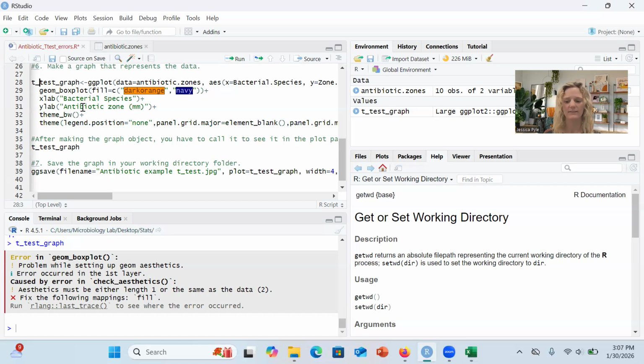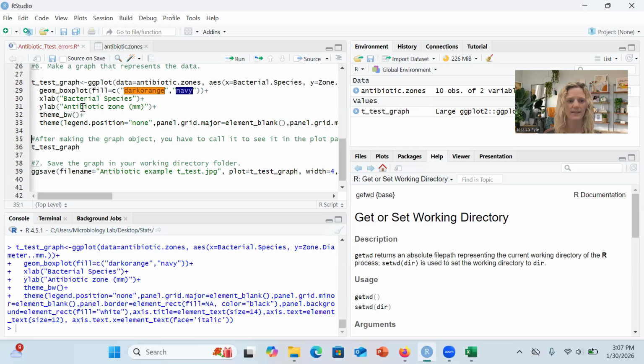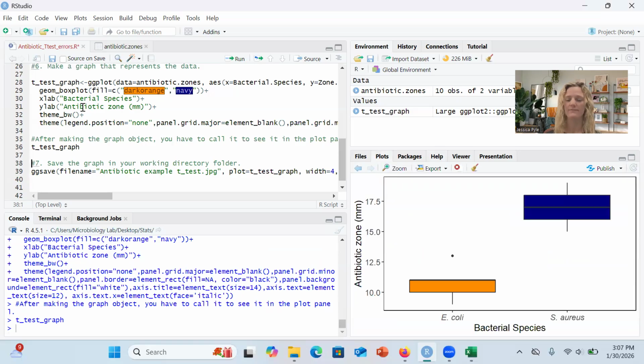I'll try to run this group of code again and call that object one more time. Okay, now my graph is created, and this is how I would like it to look. I have the X and Y axes labeled, that box plot function, and my species names on the X-axis are italicized. I'm ready to use the ggsave function to save this file to my computer within that same folder that we're using as our working directory.